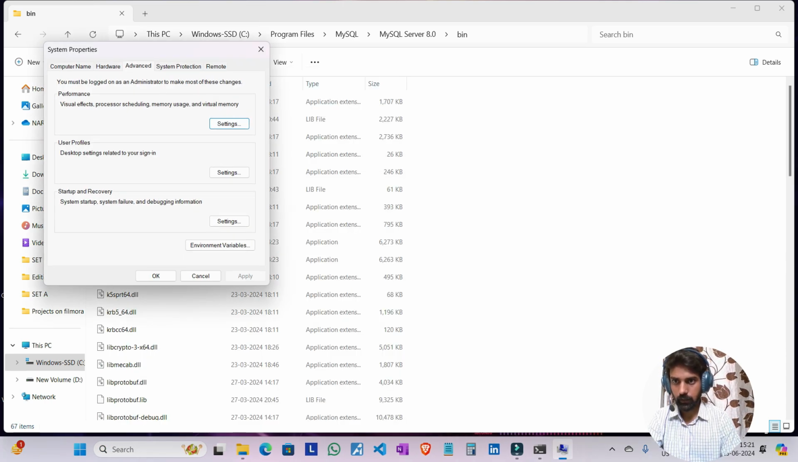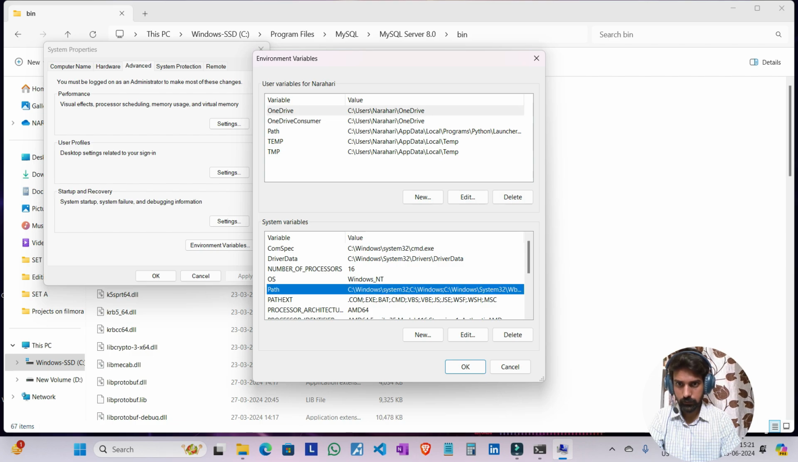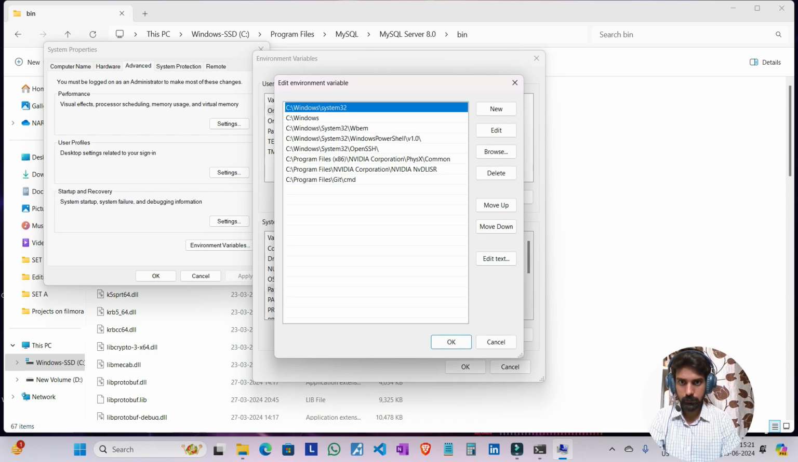You need to open that, and in the System Properties, in the Advanced section, you need to click on Environment Variables. Once you click on Environment Variables, you need to open Path, double click on it, and it will pop up. Here you need to click on New and simply paste the path that we have copied and click on OK.